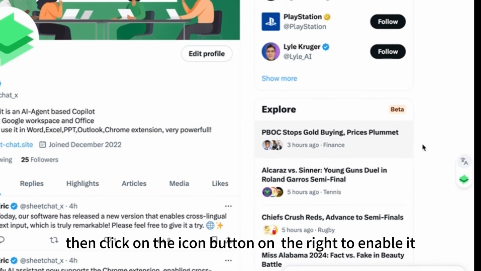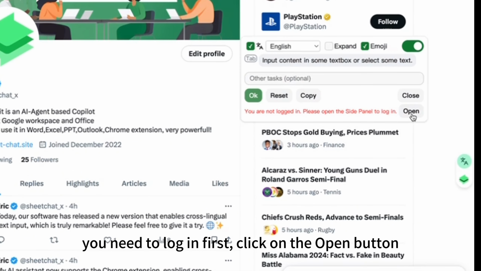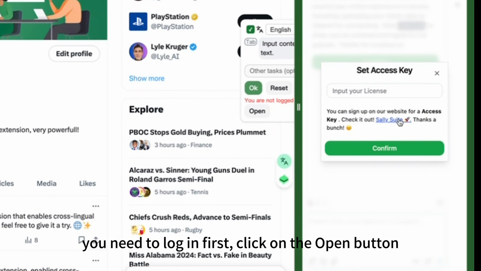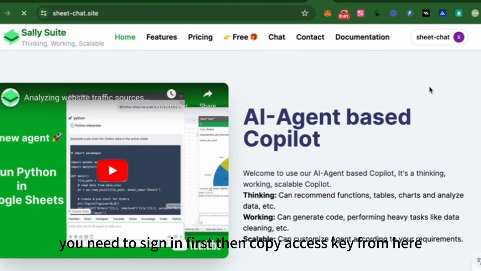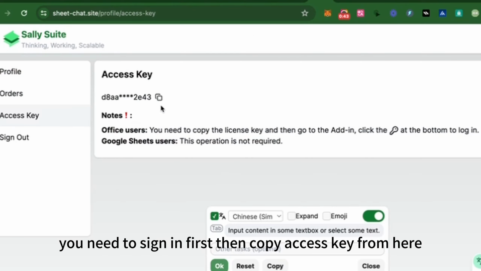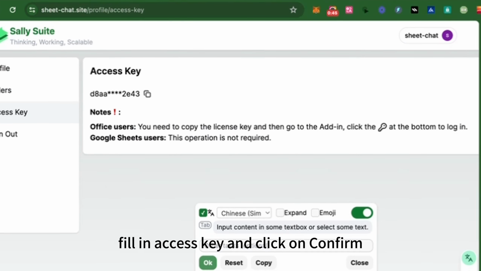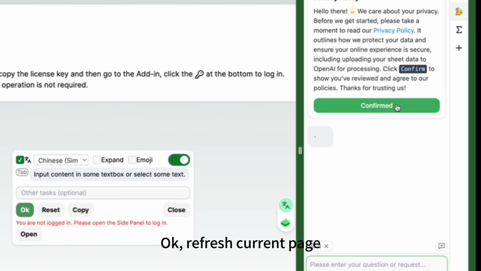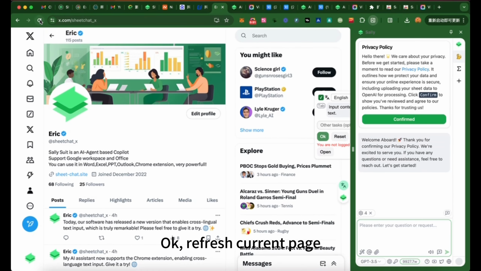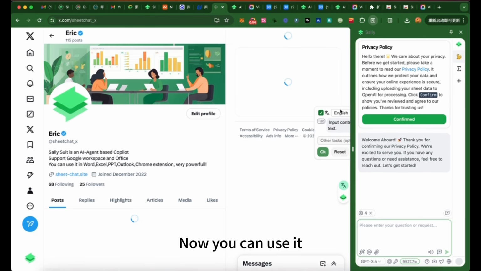Then click on the icon button on the right to enable it. You need to log in first. Click on the Sally Suite link. You need to sign in first, then copy the access key from here. Fill in the access key and click on confirm. OK, refresh the current page. Now you can use it.